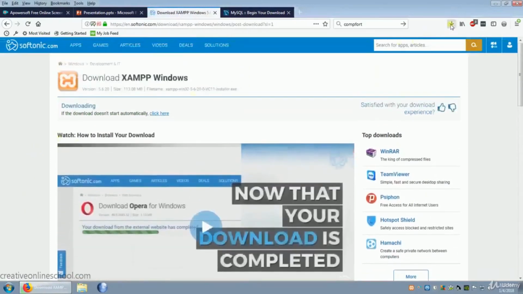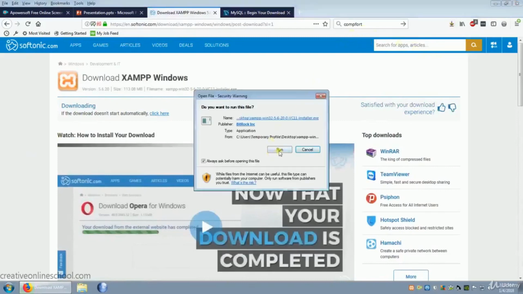Now, as you see, this is downloading. I'm going to cut a little bit out here to save some time. Now that it's all downloaded, we just have to open the file, and it'll ask us to run it.